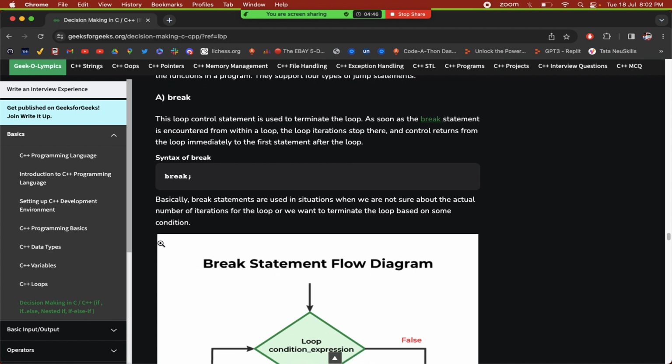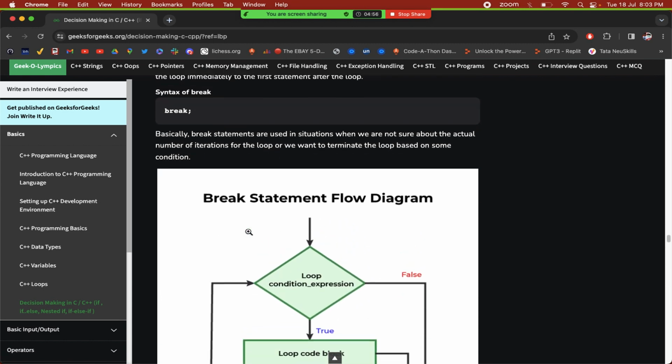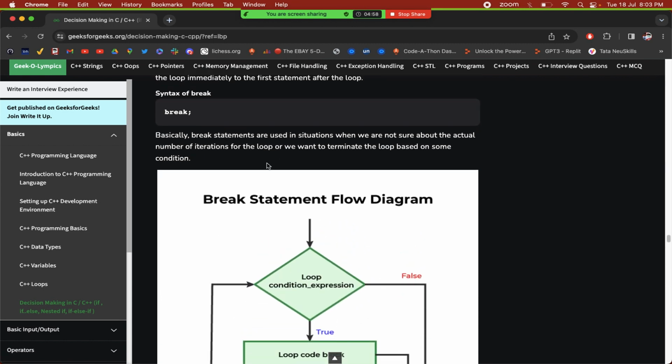Break statements are used in situations when we are not sure about the actual number of iterations for the loop, or we want to terminate the loop based on some condition. So if you want to break the loop based on some condition, then we can use the break keyword.